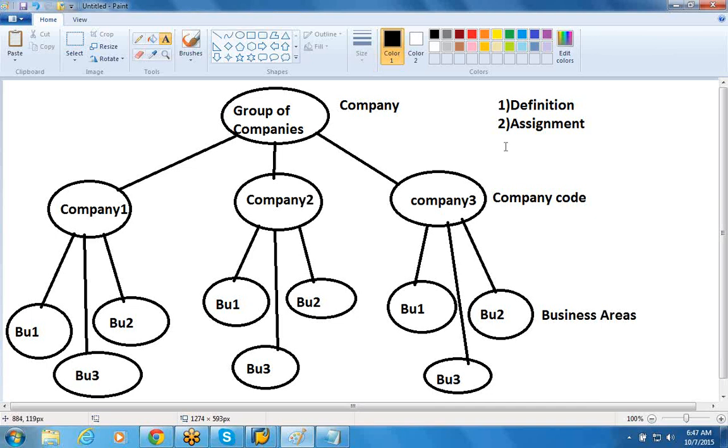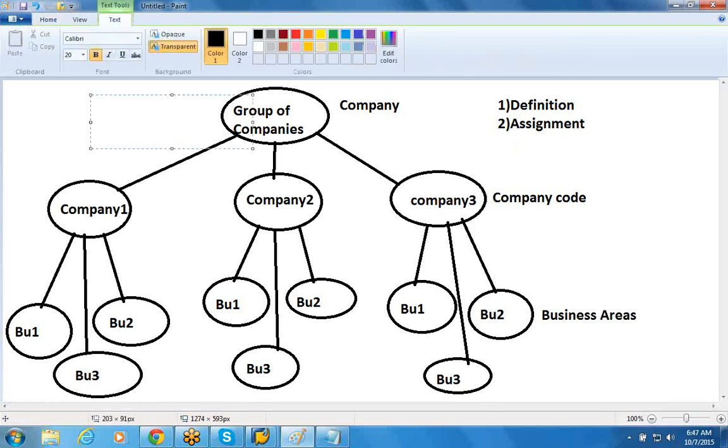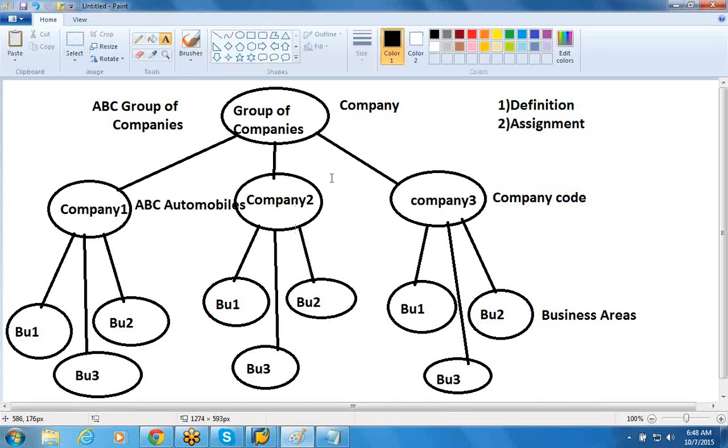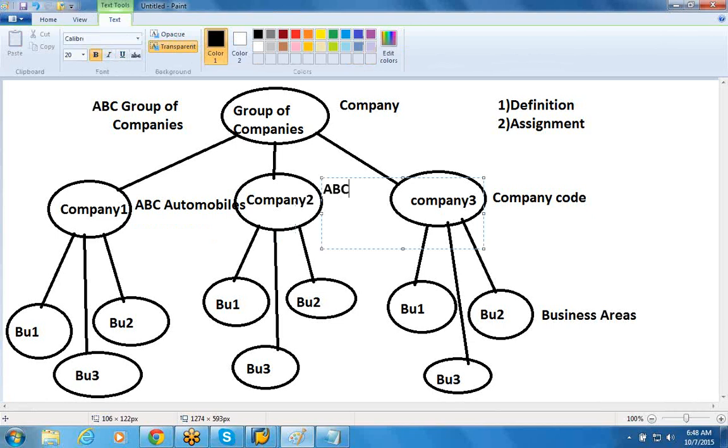And then we can see here, let us take one example. ABC group of companies, as you know Tata group of companies. Here we can take it as ABC group of companies. Company 1, ABC Automobiles, right? Yep. And company 2, let us assume ABC Motors, something like that. And then company code 3, ABC Textiles. So like this, we can create different types of company codes here.